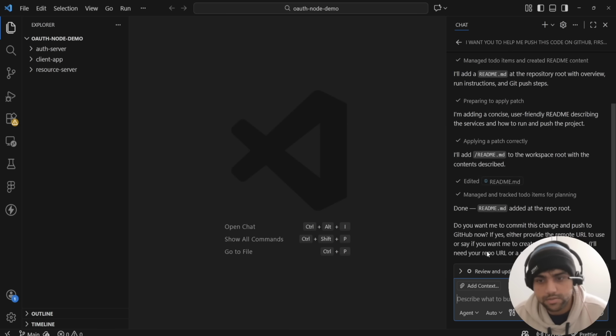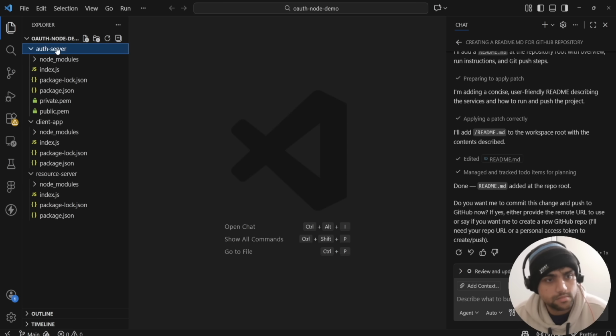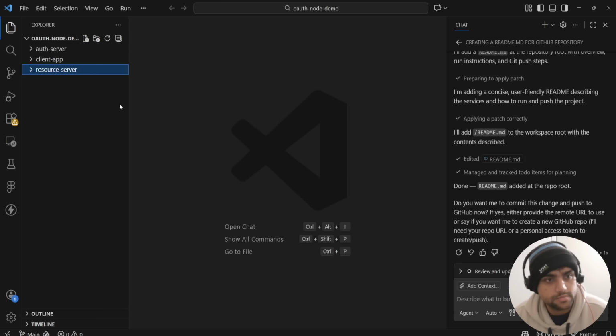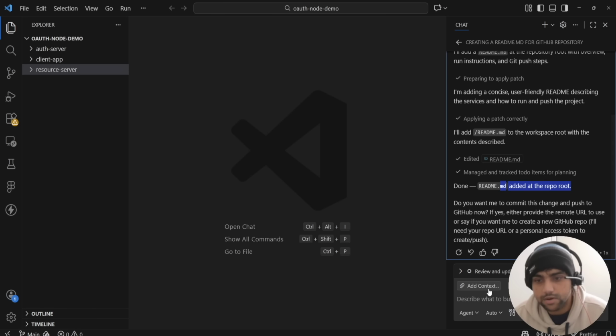It's a little slow, but yeah. Okay, cool. I don't know where it added it. I don't even see it, honestly. The repo root, where are you? Where is it? What is he even talking about?